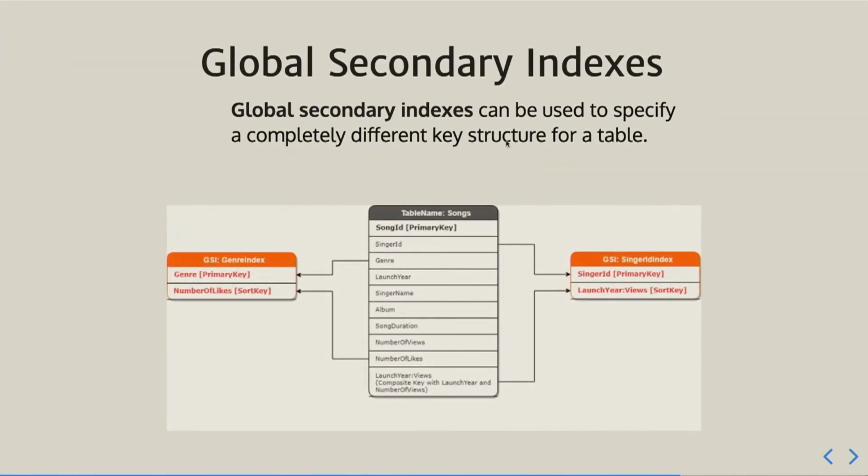Global secondary indexes, on the other hand, are a little different and a little more powerful and flexible. They can be defined whenever we want after table creation, and they can be used to specify a completely different key structure for the table. So in this example, we've got a table of songs keyed by song ID. We could create a global secondary index, or GSI, for the genre, sorted by number of likes. Or we could create a GSI for the singer ID, sorted by the launch year. So you can see how it gives us a little more flexibility in how we query our data, and we can avoid doing those scans and filters.